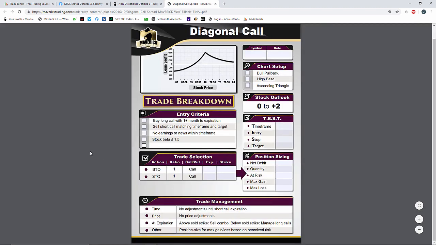Let me pull up the PDF here for the diagonal call spread. As you can see, it is a 0 to +2, where the horizontal call spread was a 0 to +1, all things being equal. So we want to buy the long call with 1 month plus to expiration, very similar to the horizontal, and sell the short call matching the time frame of the target. This is going to be a little bit staggered. The only difference is, instead of selecting the same strike price, we're going to do different strike prices.